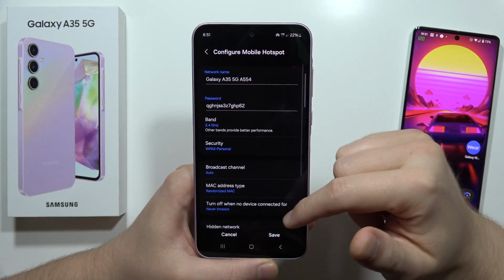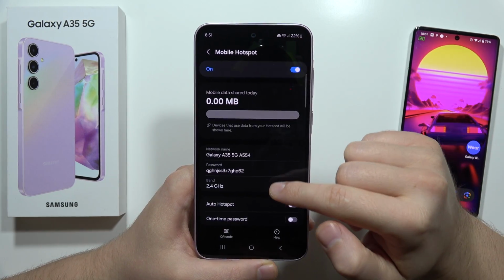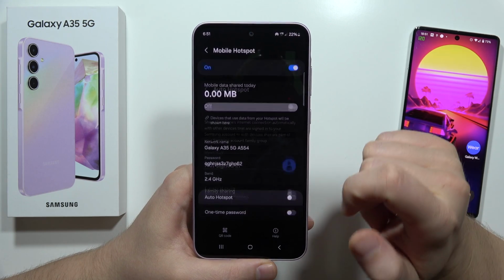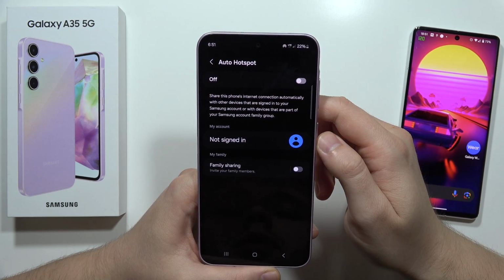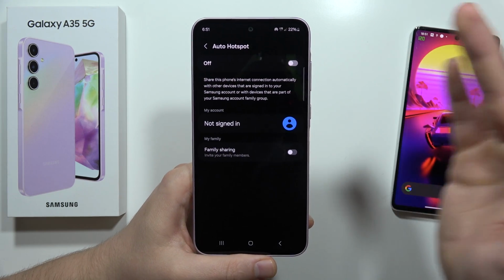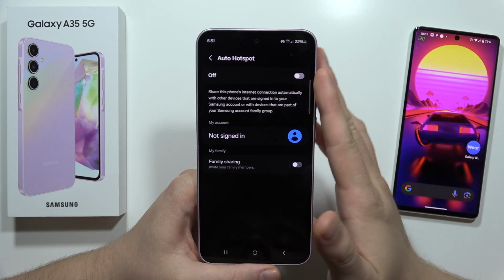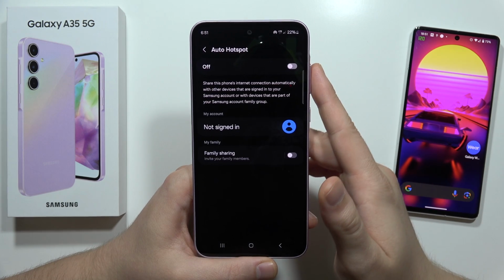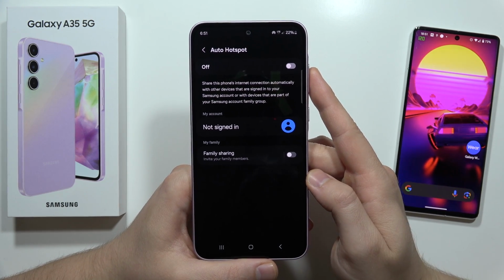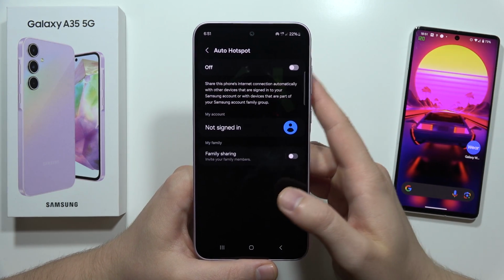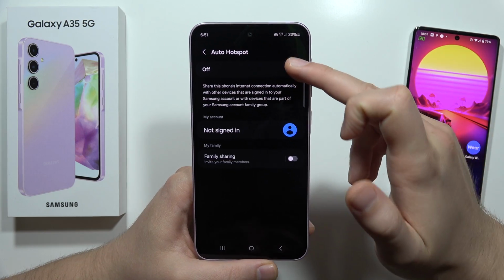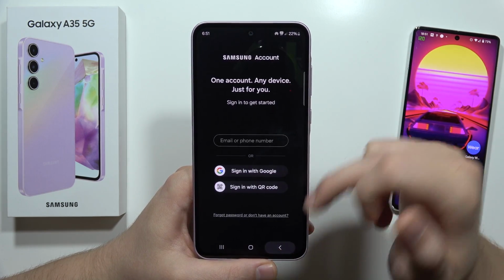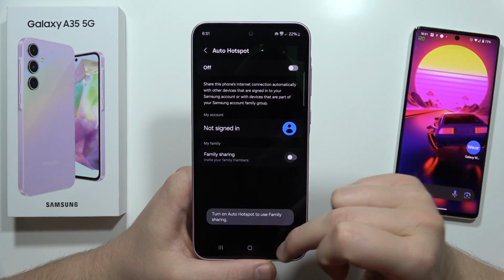So if you set up all of the settings, click Save, and when you scroll down, you can also find another option that is automatic hotspot. So this function actually shares our phone internet automatically when other devices are signed in to our Samsung account or with devices that are part of our Samsung account family group. So from this you can actually turn it on and set up this family sharing.